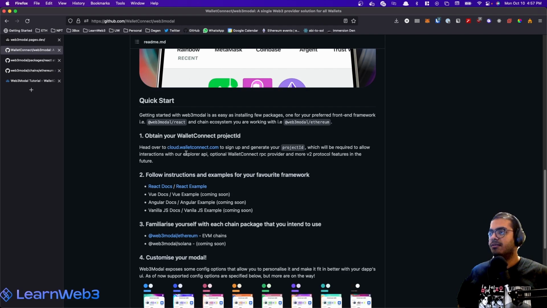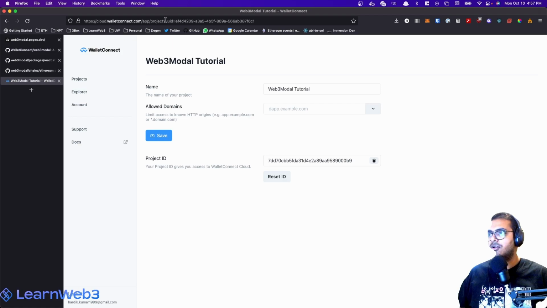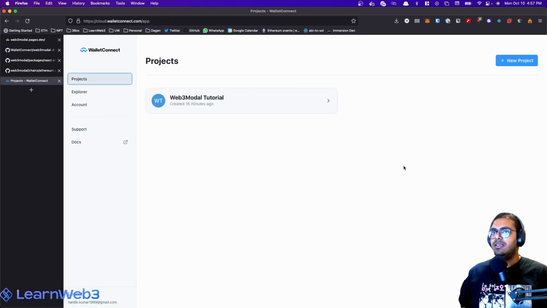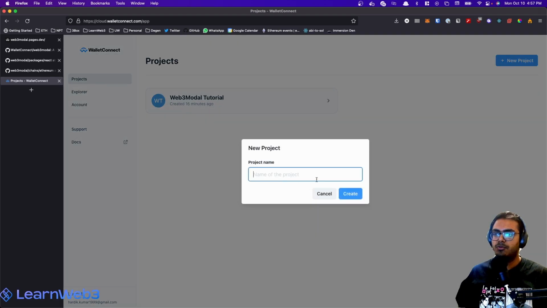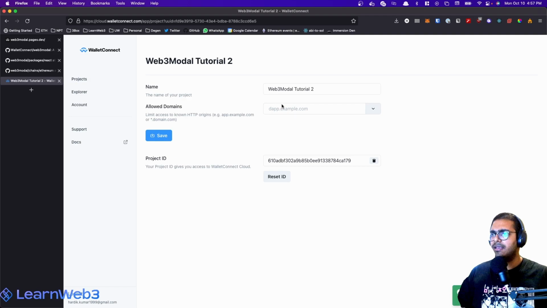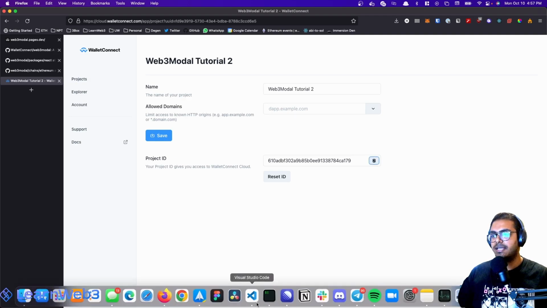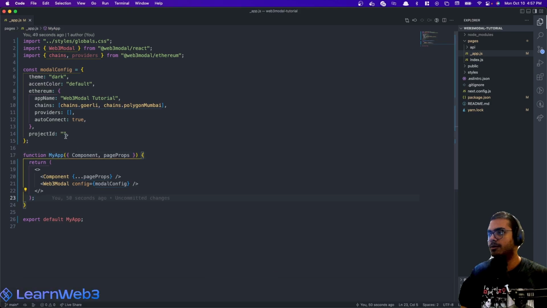So to do that, you head over to cloud.walletconnect.com, go over here, and then once you've signed up and logged in, click on new project, name it whatever you want. I'll name it Web3Modal Tutorial 2, as I already created one earlier. Click create, and this should give you a project ID. So copy this project ID, go back into your code editor, and add this project ID here.